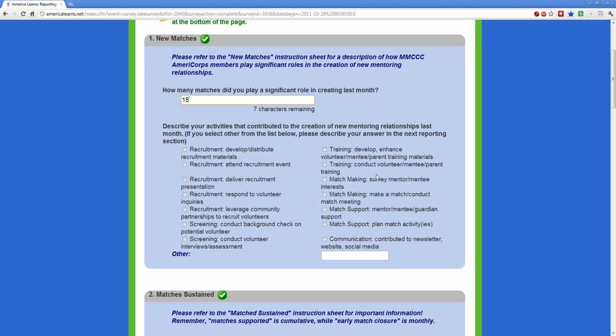Because of that, all of you, even though you're focused on similar stuff, youth mentoring, have very different assignments based on your geography, based on your host site's program model, and so on. So this language is an attempt to be broad enough to allow all of you to describe your impact related to the creation of new matches within the context of what you're doing locally.